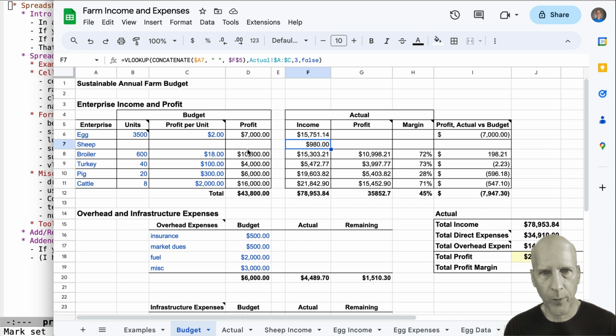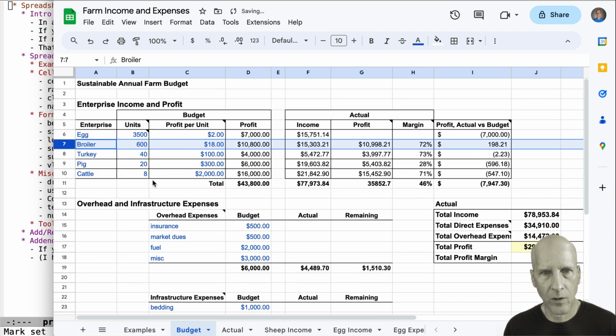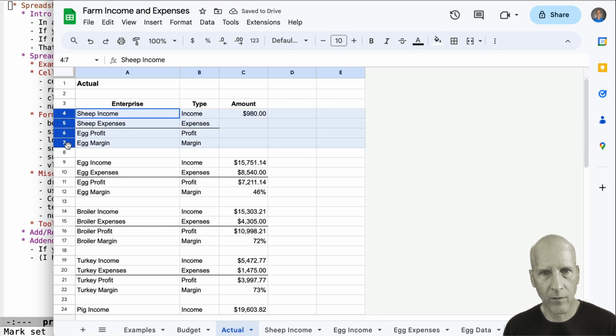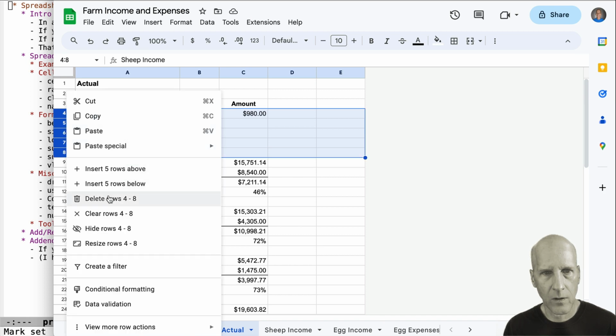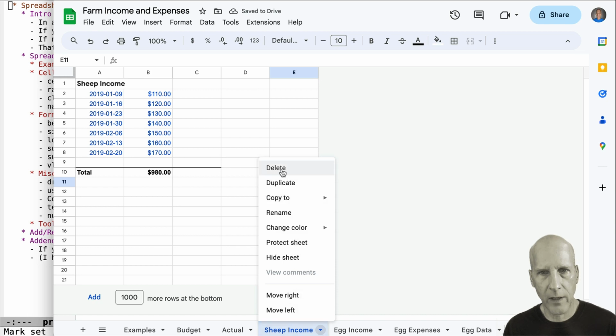All right, let's reverse that. If you want to remove enterprises, of course you can change the name of an enterprise. Instead of adding and deleting, you could just change the name. But let's delete sheep. We're going to delete that row. We are going to go to our actual tab and delete all of these rows. Delete rows. Let's delete this entire tab here.